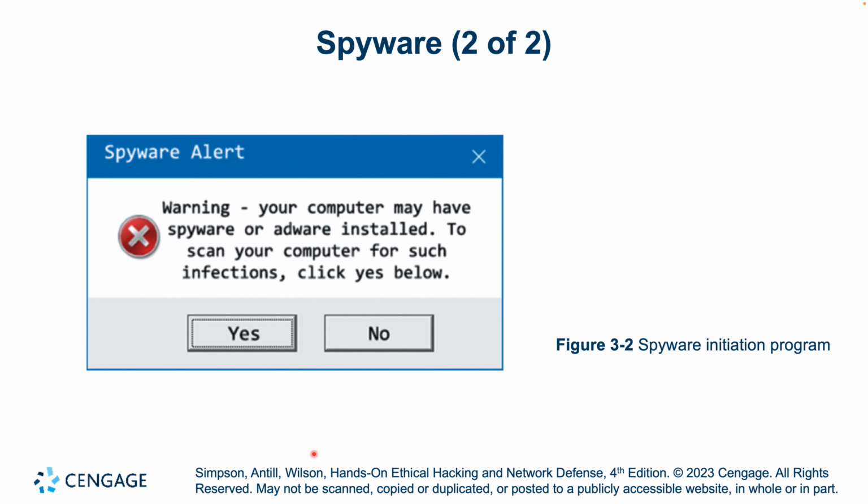Now, this is just a screenshot of what the victim might see: spyware alert, warning, your computer may have spyware or adware installed. To scan your computer for such infection, click yes below. And that's not real, you know, an anti-malware or anything. This is a spyware alert.